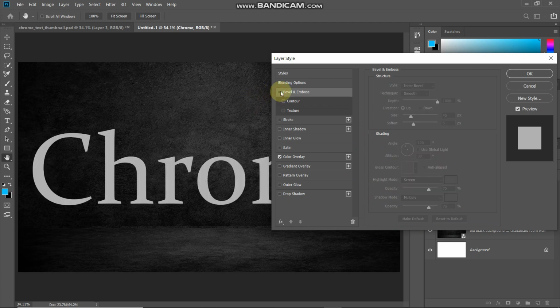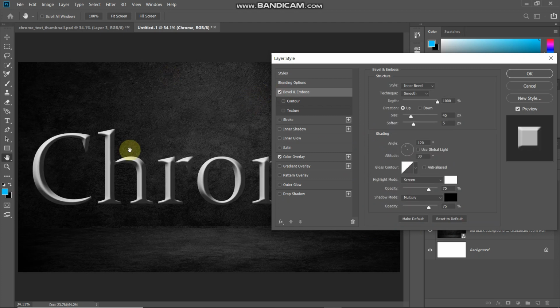So this was the before and now this is after. So now as you can see, the base layer for our chrome effect is ready. Now the next thing we need to do is add a border around the edges of the text. For that we need to add one more bevel and emboss layer style, but as you can see we don't have the option to add one more bevel and emboss layer style. So for that we need to click on OK.